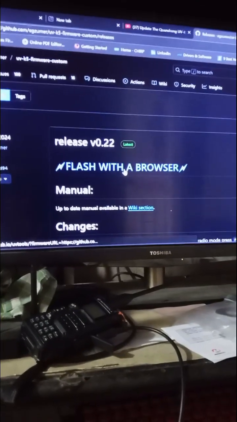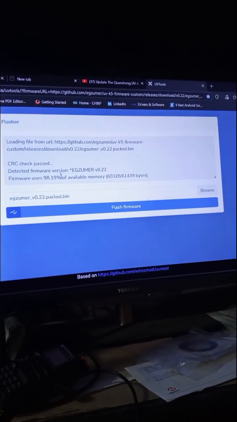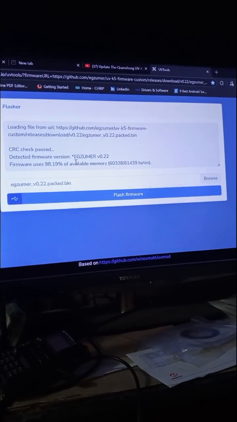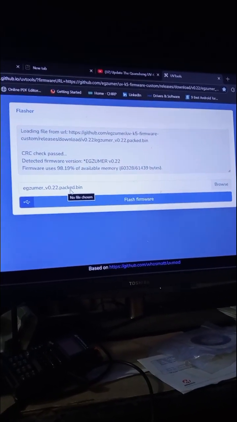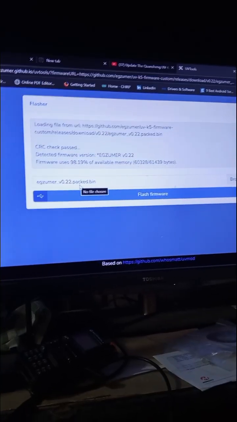Okay, I will initiate the flash with the browser. So here it is. I also downloaded the firmware packed bin.